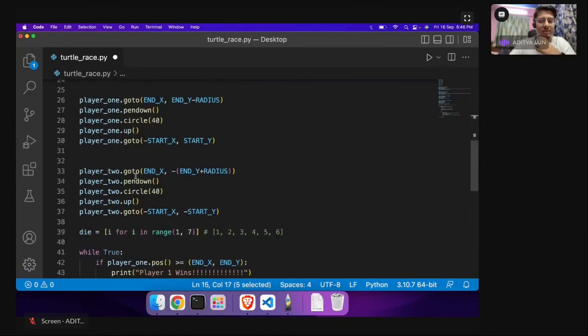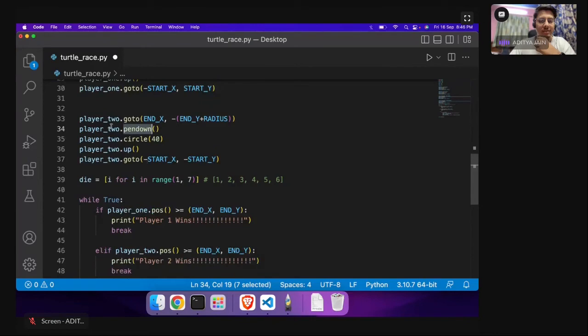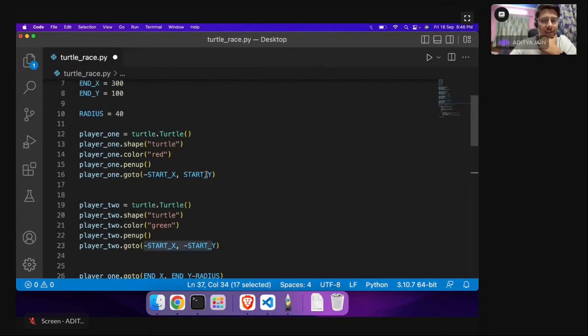That's why I'm saying, hey, bring your pen down and please draw a circle. And immediately after drawing the circle, I'm saying do the pen up back. Okay, and move to your original location. So these are the original locations where they were originally.